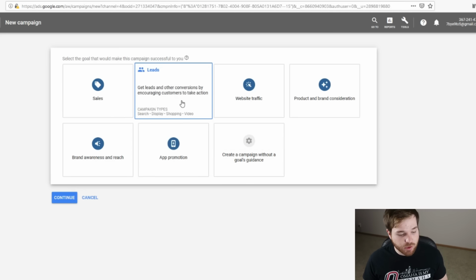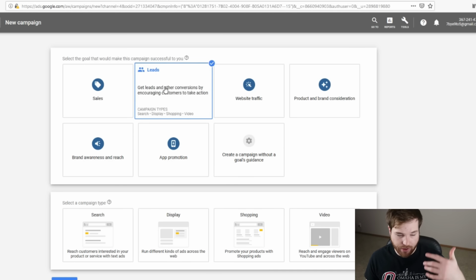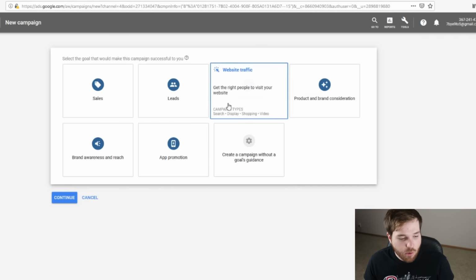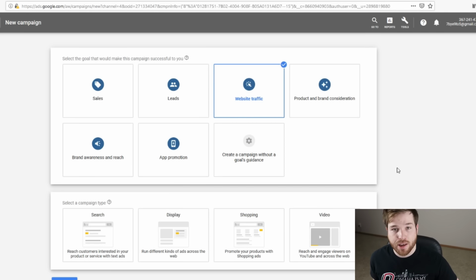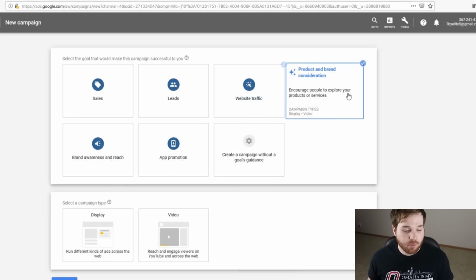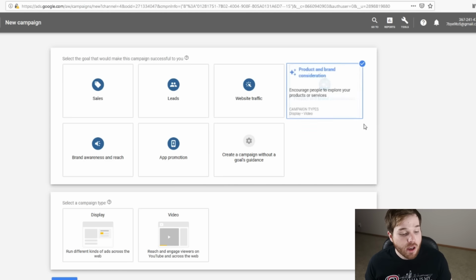And then you have leads, which gets people to take action, whether that's an email or something like that you want them to click on and sign up for a newsletter or anything like that. Website traffic, so this just gets people to your website. So these are people that are usually known to click and actually go to your website. Product and brand consideration, you're reaching a lot broader range, but of course you can target exactly who you want to target with keywords. So I actually like using that one.